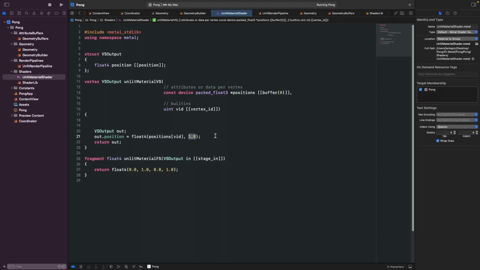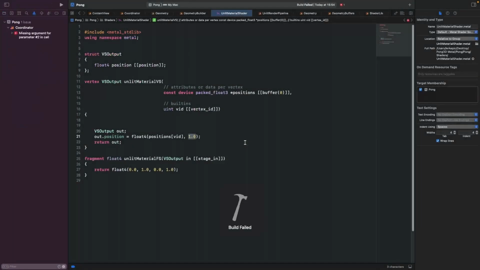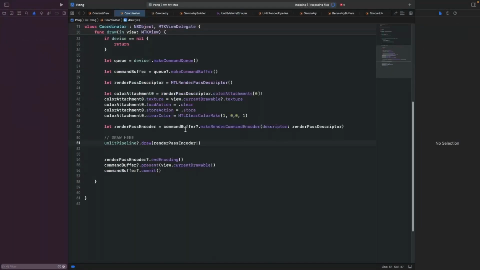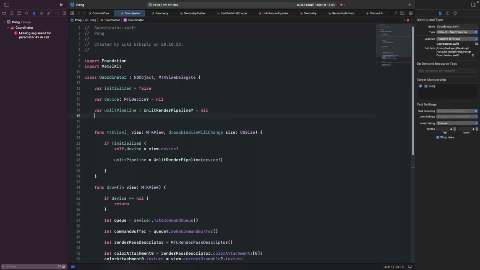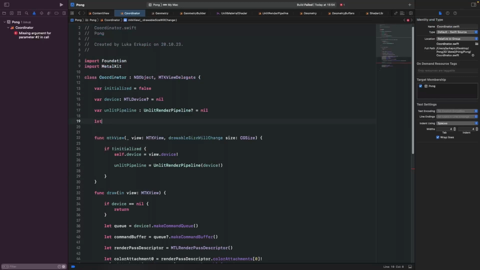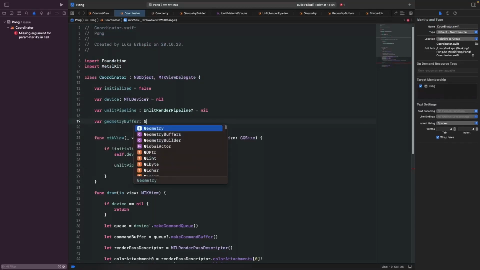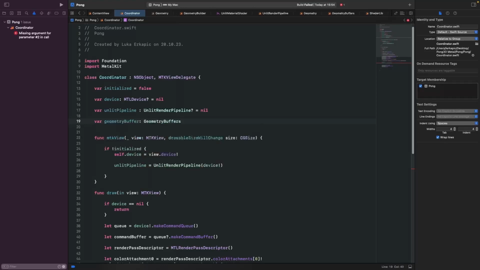Okay, I think we might be even good here, so this might even work. Let's just try it. Okay, maybe not, because I'm missing the second argument, which is obvious because I haven't created that geometry. So I'm just going to say here var geometry buffer is of type geometry buffers. It can be nil.